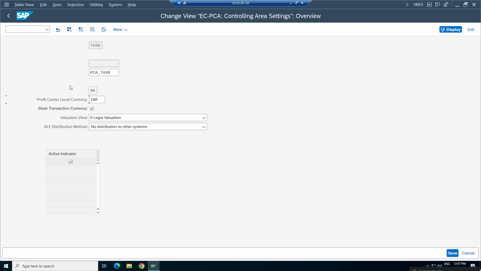Why is this not showing? Okay, whatever parameters I've entered: standard hierarchy, profit center local currency type, which is 90, profit center local currency is INR. Okay, local currency it is. So INR, and activated the indicator. Of course, activated the store transaction currency. So one, 2, 3, 4, 5. Total 5 parameters have been entered here. Click on save.